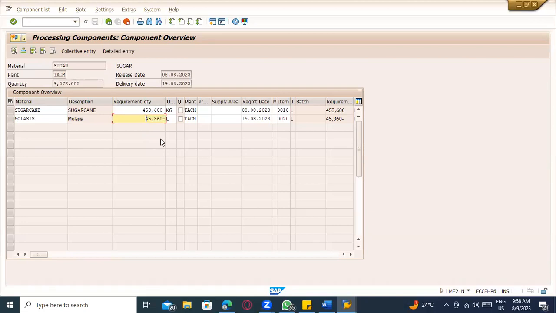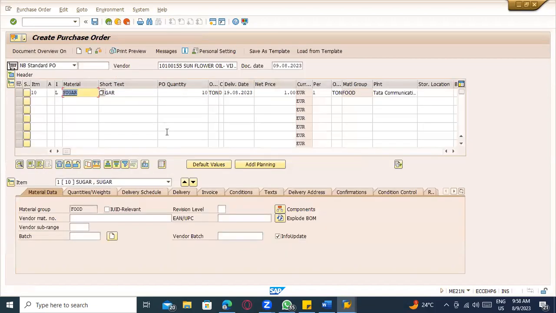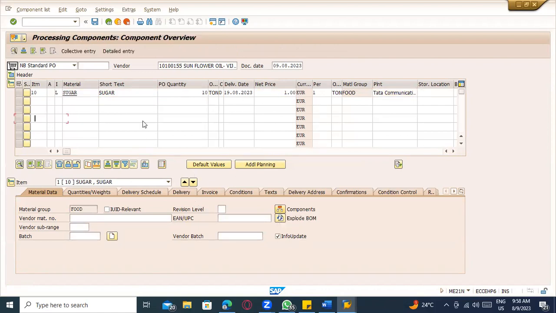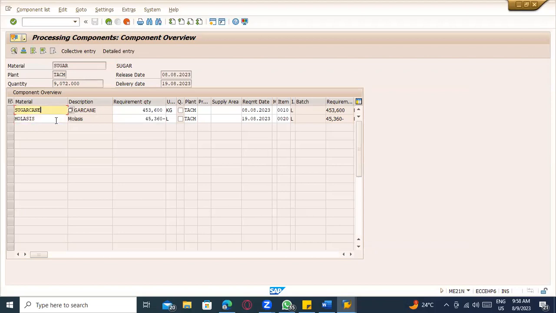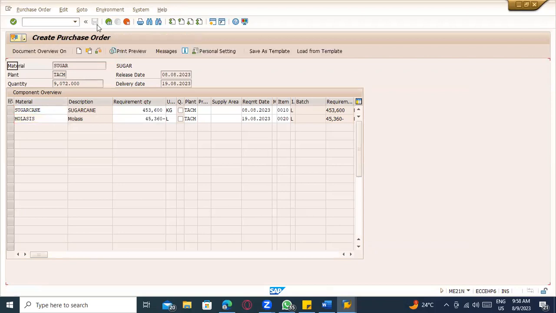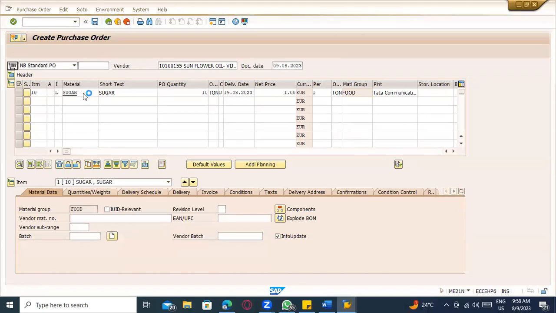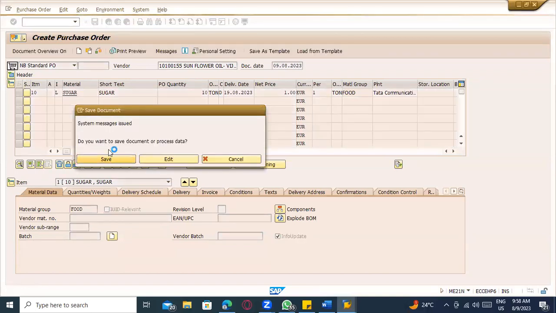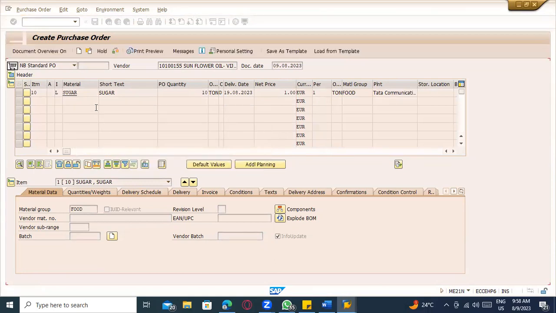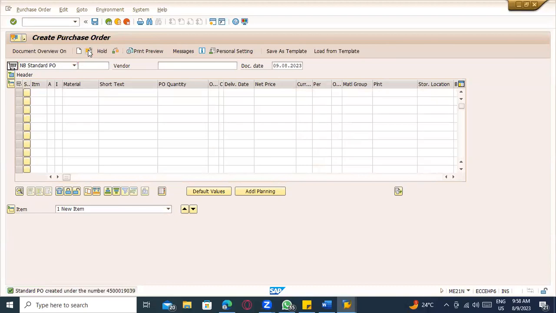How much quantity, you mention it manually. Is it clear how to create the subcontracting PO? I just created all this information. I assigned my factory calendar and everything, and I can see the components. So you maintained the bill of material properly, so it is coming automatically. Now you can save this one. Now the subcontracting purchase order is created.